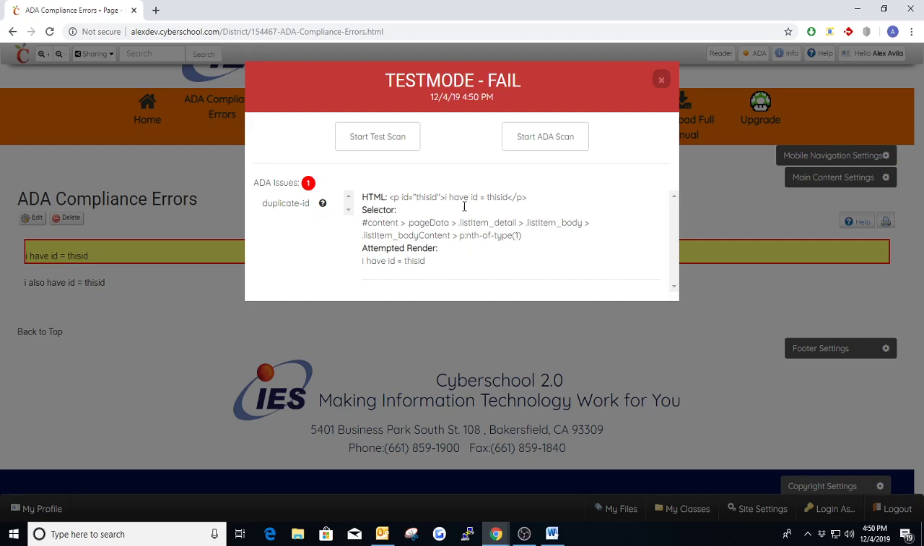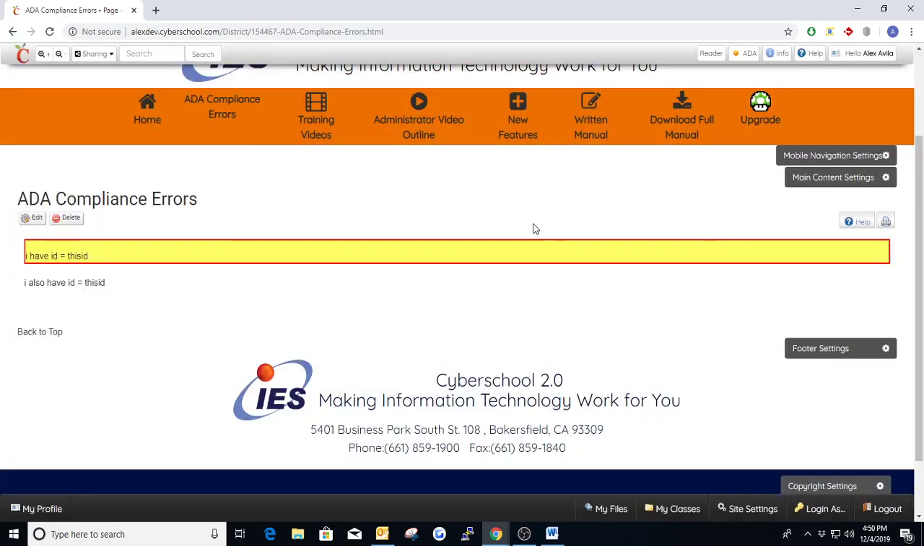So what does this mean exactly? Let me go ahead and exit out of this, and you'll see that this first line is highlighted, and the text on these paragraphs here says, I have ID equals this ID, and I also have ID equals this ID.